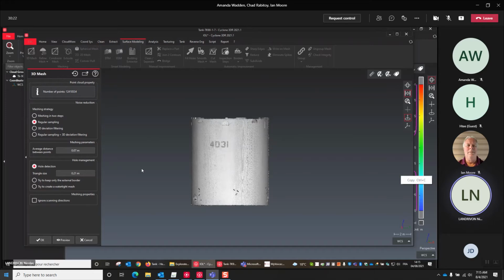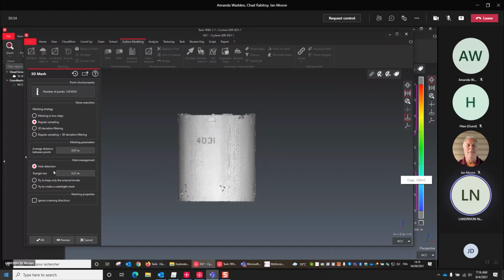So I would say meshing principles is the most complex part to understand, so I will try to explain as much as I can. This is the sampling distance. We will click and you will see the result. And after that you get the hole management.